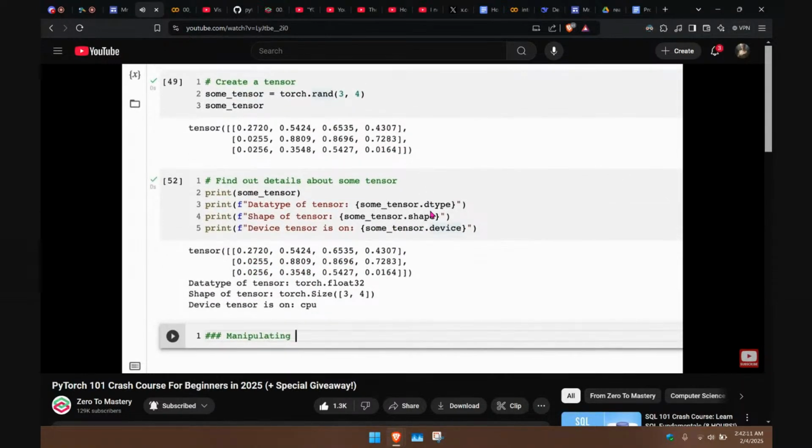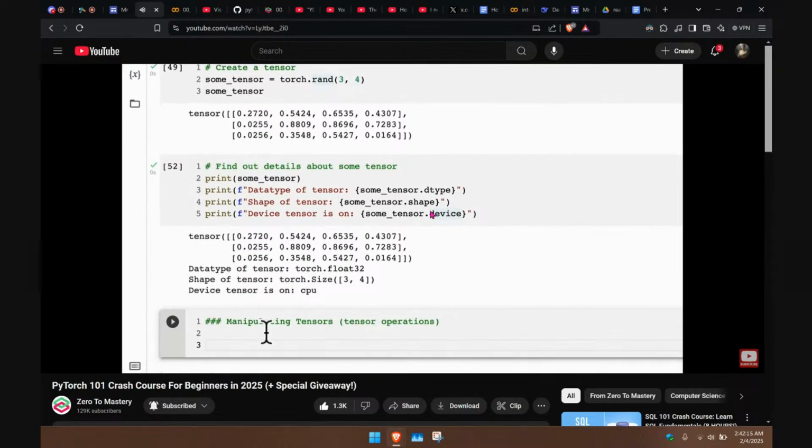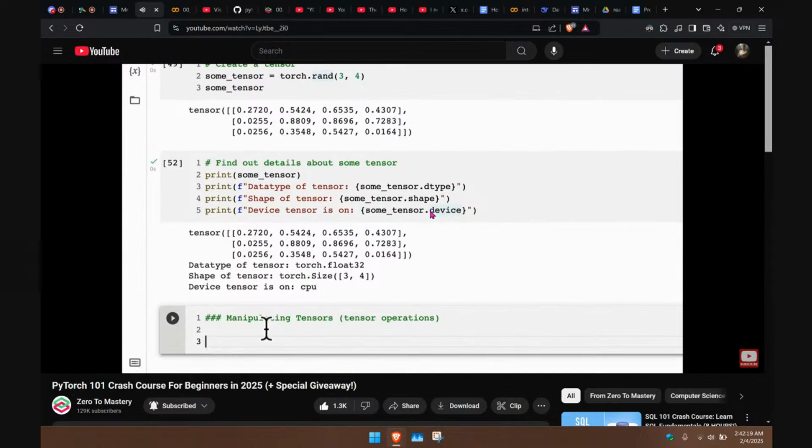And what I mean by that, so let's just write here the title, manipulating tensors, and this is going to be tensor operations. So when we're building neural networks, they are comprised of lots of mathematical functions that PyTorch code is going to run behind the scenes for us. So let's go here.